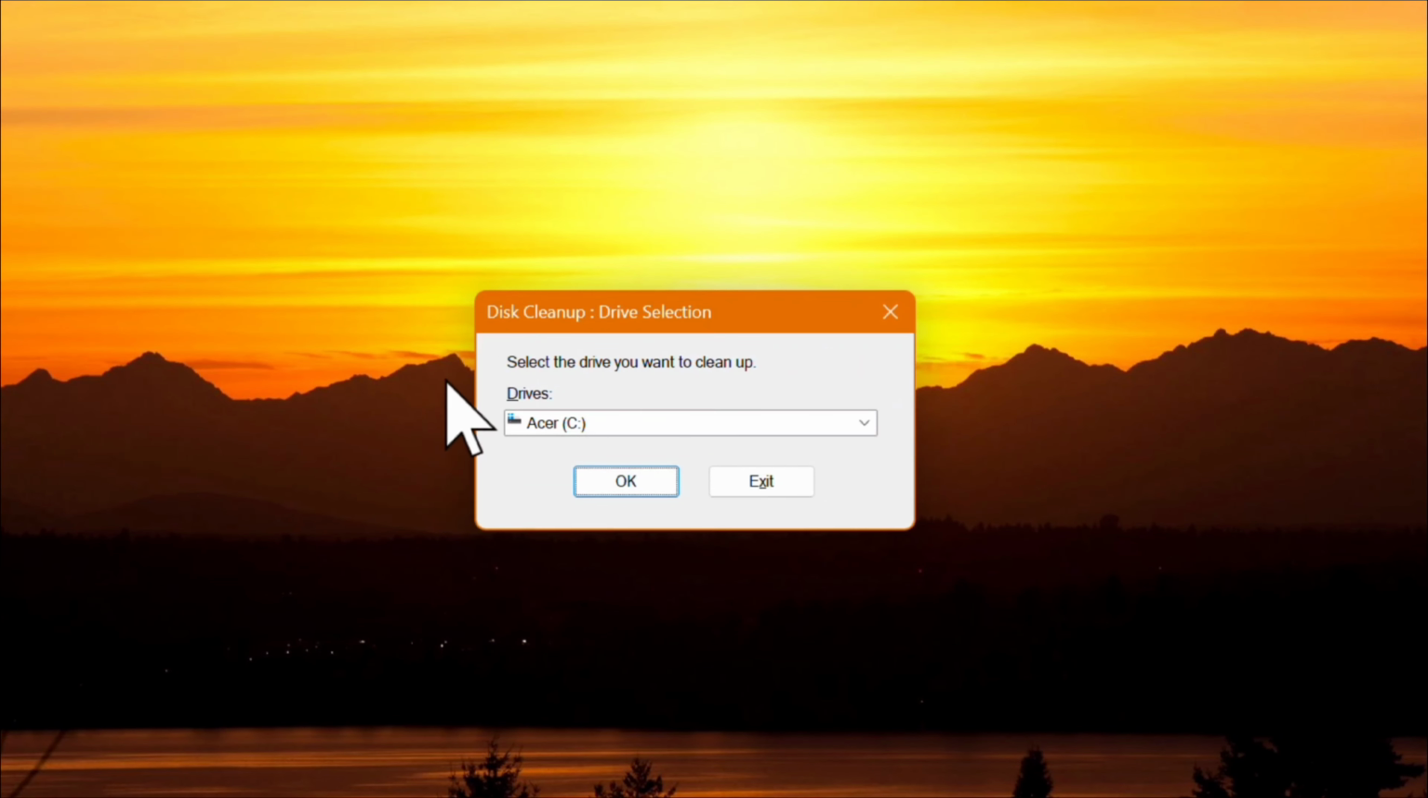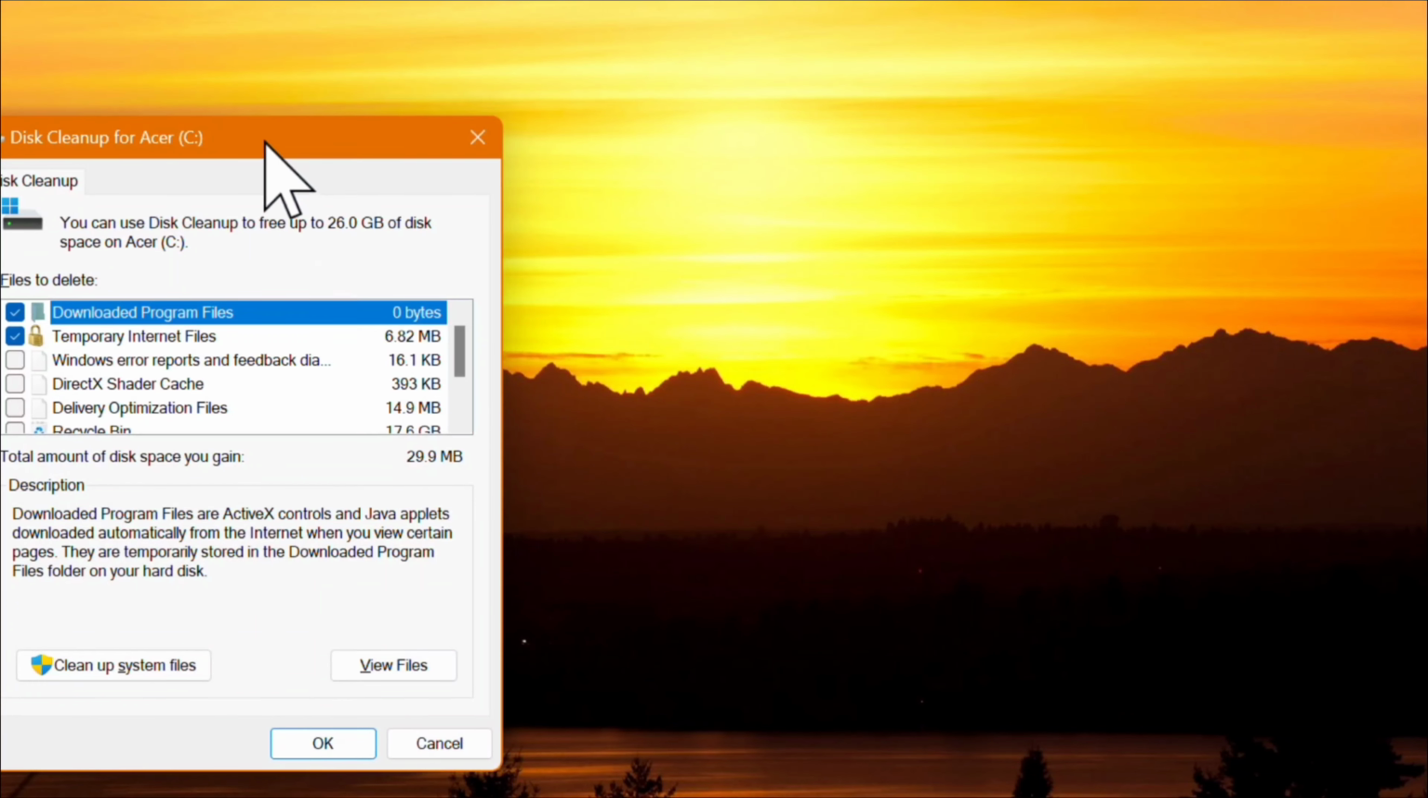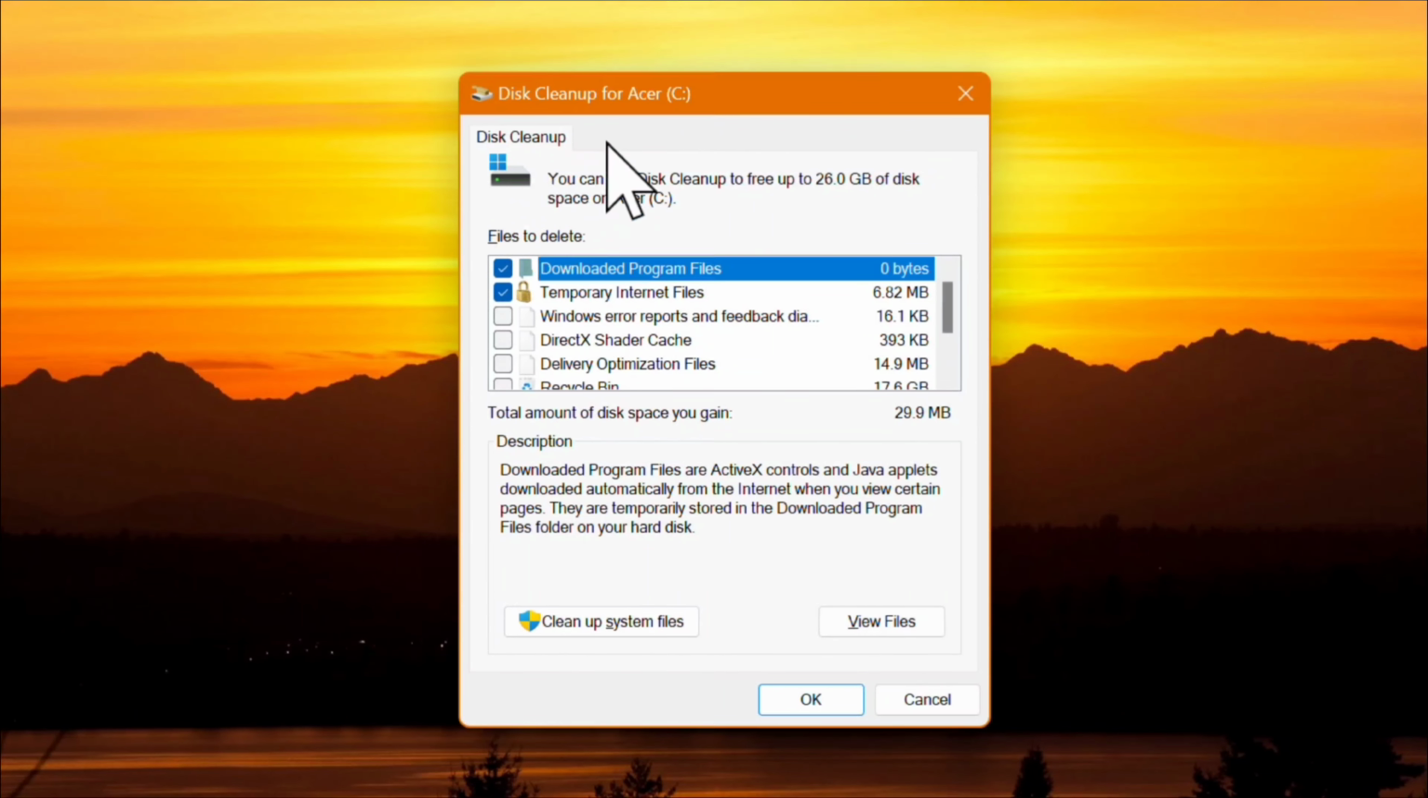And next step, so makikita mo dito yung Disk Cleanup drive selection. So select the drive you want to clean up. Okay, so nandito yung drives natin. So select ka lang dito sa dalawa and then i-click mo lang dito yung OK and wait natin na mag-calculate and pop up itong disk cleanup.